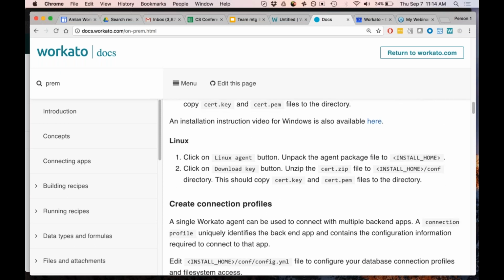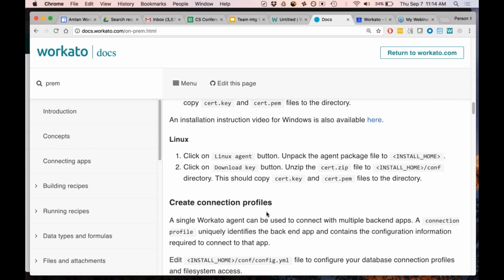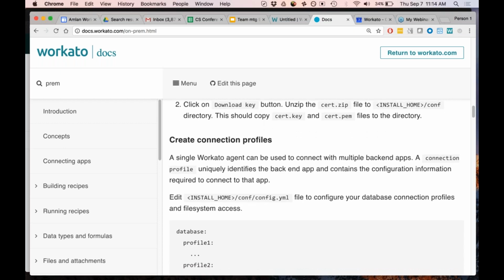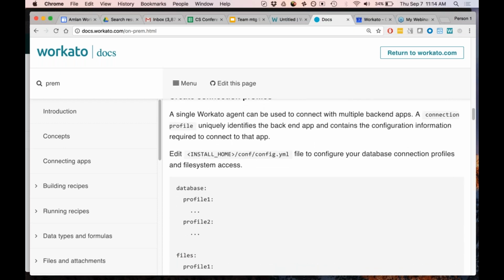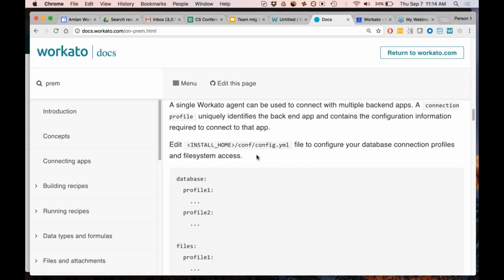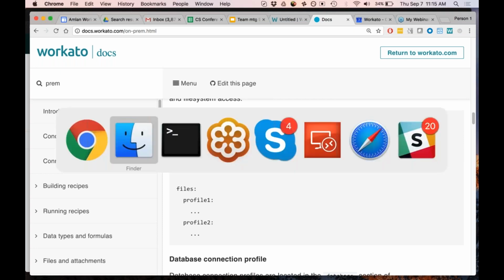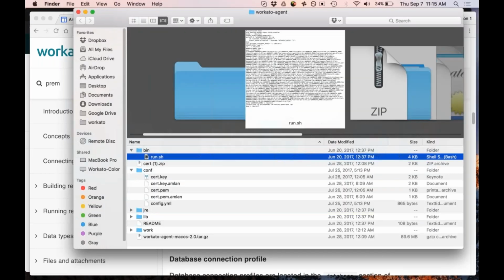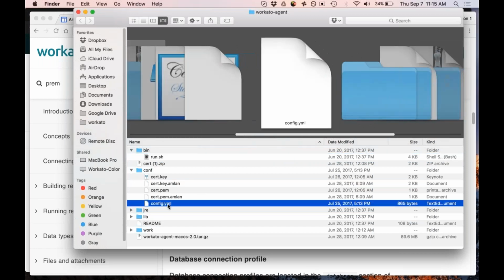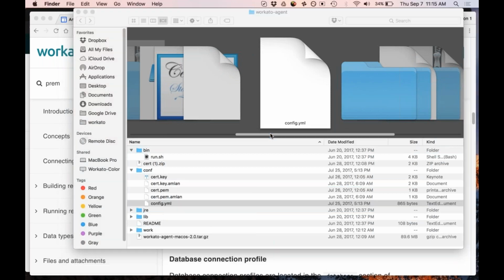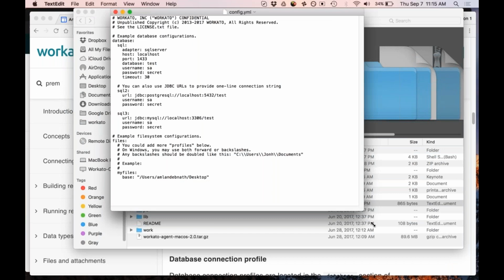It's pretty simple. If you do the whole thing, for me it took maybe less than 5 minutes. Once you're done with that, the next thing you have to do is edit the config.yml file. Inside it there are a bunch of things. You're defining what systems you're connecting with, databases, files, etc., in that file. So let me see if I can show you that file. This is how it looks.